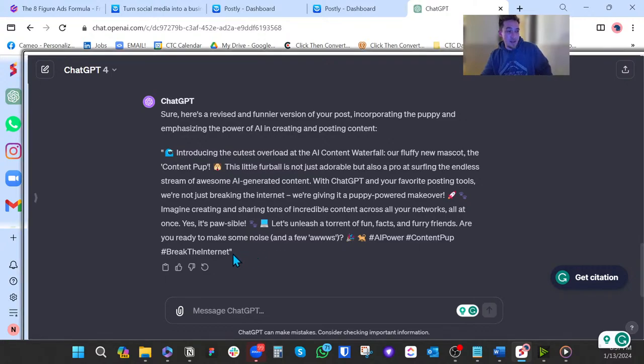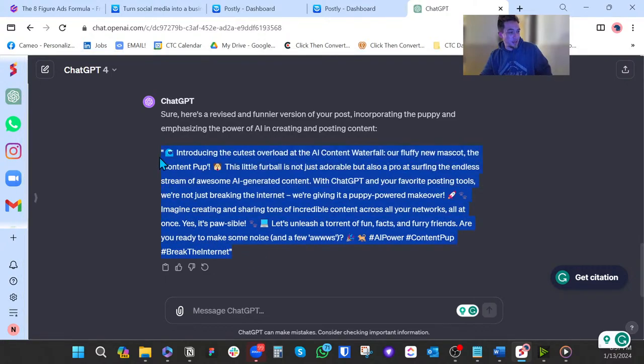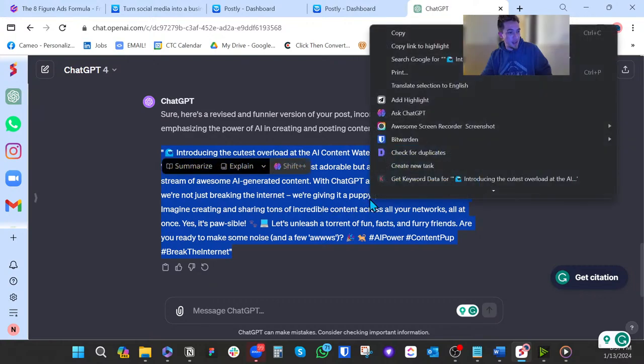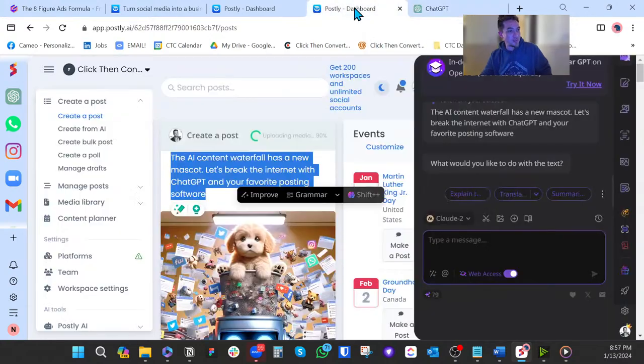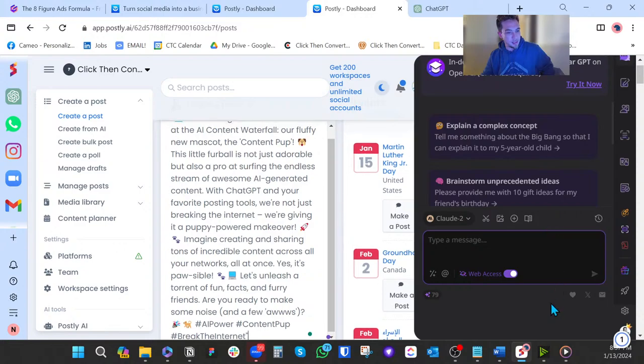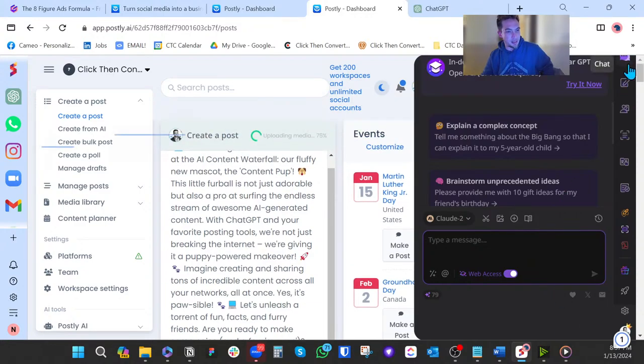All right, well, that's way better than mine. Content pup. AI power. It even has awesome hashtags in it. This is the only thing about this slider AI. It's a little annoying. It follows you everywhere. Close it.